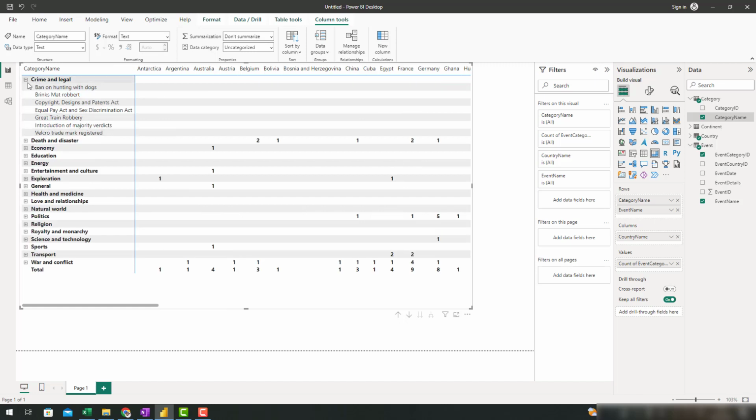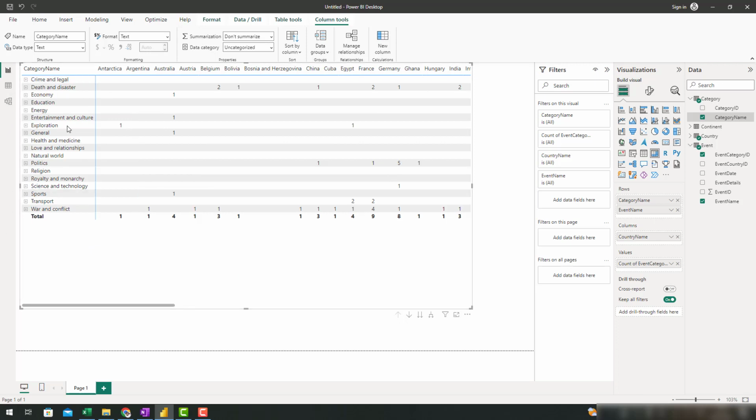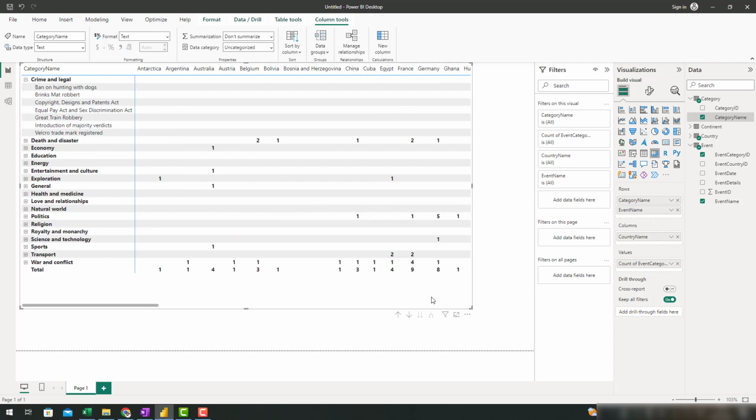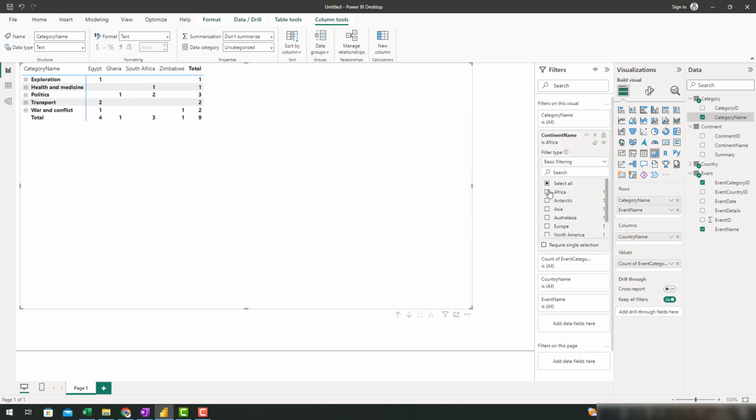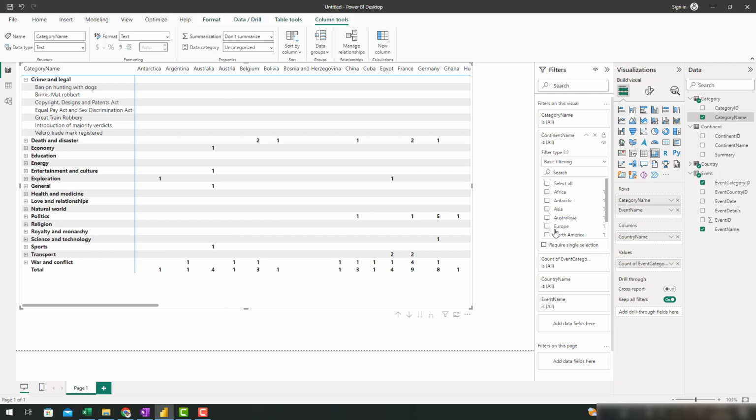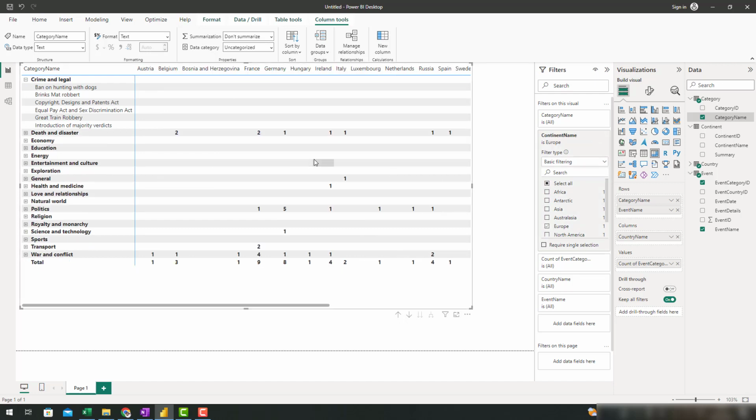Okay, using this plus and minus icon we can expand or collapse these categories. Plus, we can also apply a filter based on continents. Filter on this page. Okay, we can have continent name here, and we can apply a filter like Africa, or if you want to see Europe only, we can apply it from here.